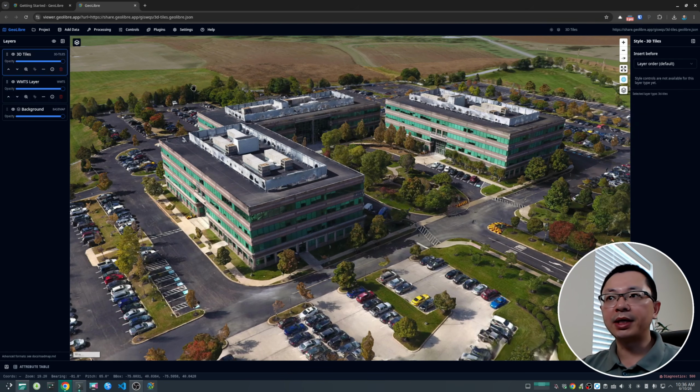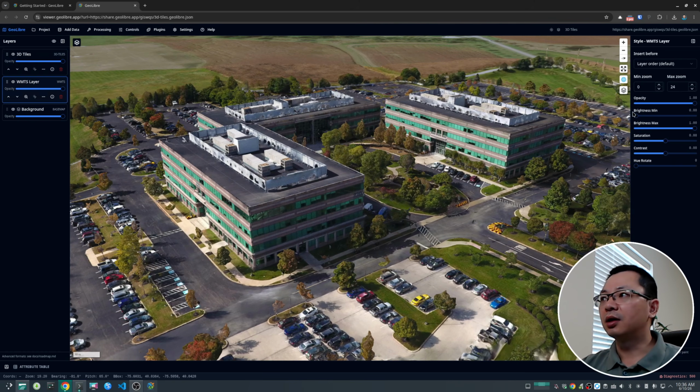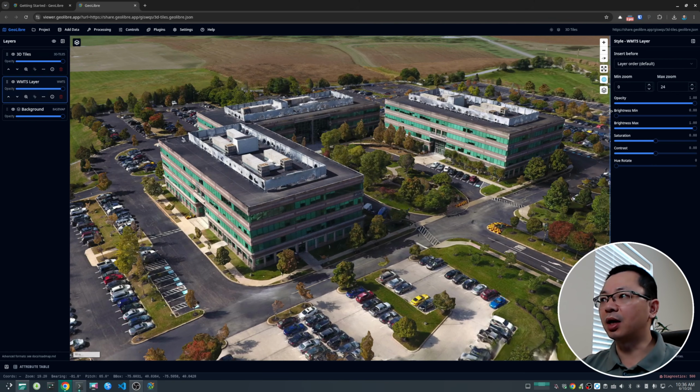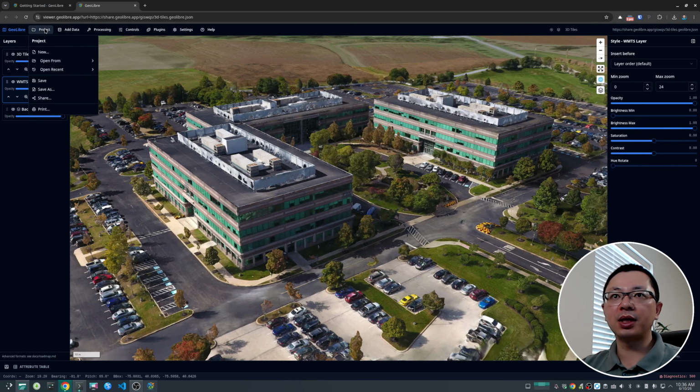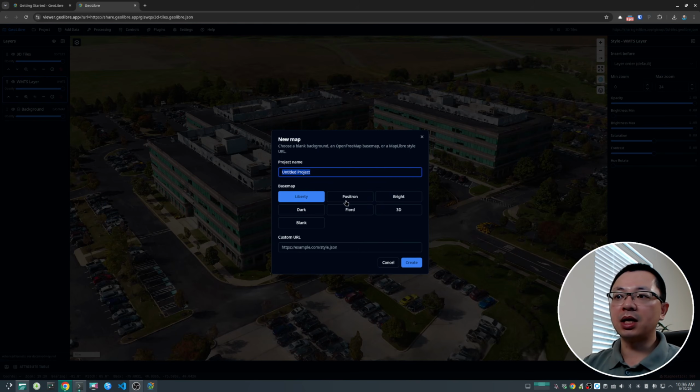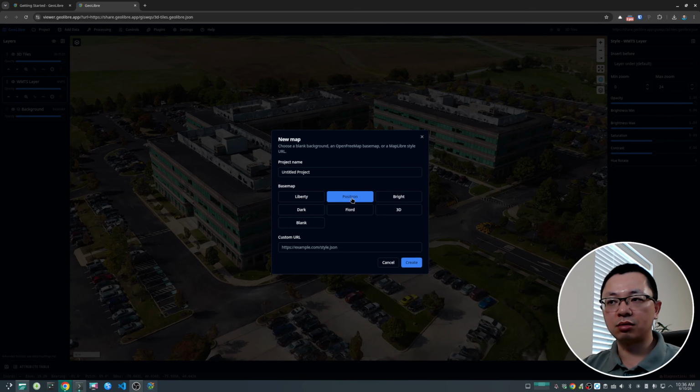And on the right here shows you some of the styling. This one allows you to change the styling. It can be vector data, it can be raster data. So here, let me show you how to get started. When you open this one, you can go to create new project and then just click new. From here, you can choose one of the base maps. The first one, the Liberty, is from OpenFreeMap. It has 3D, or you can just use any regular one over here.